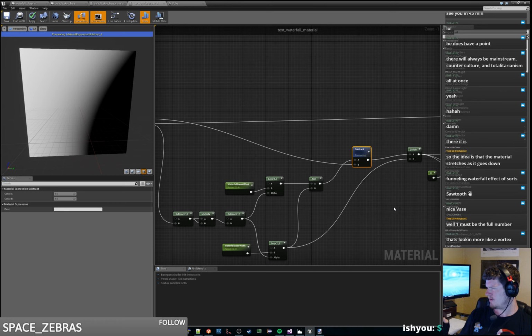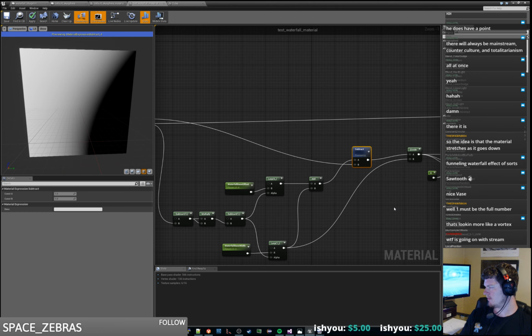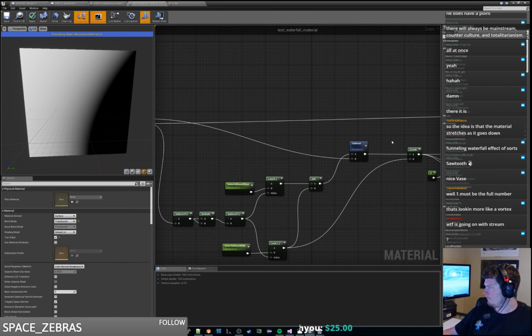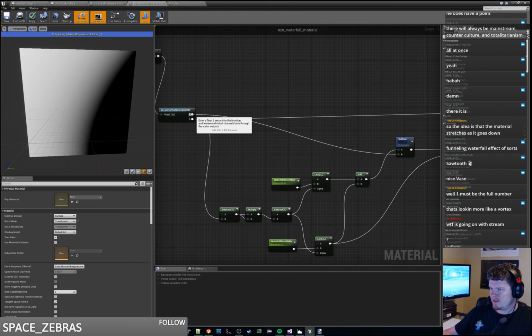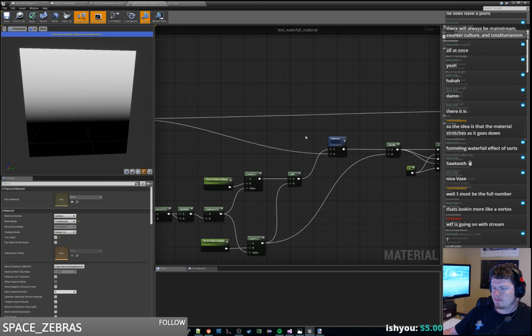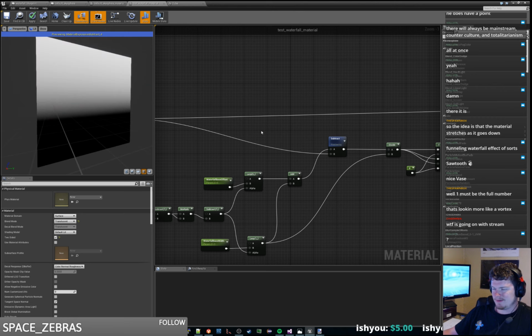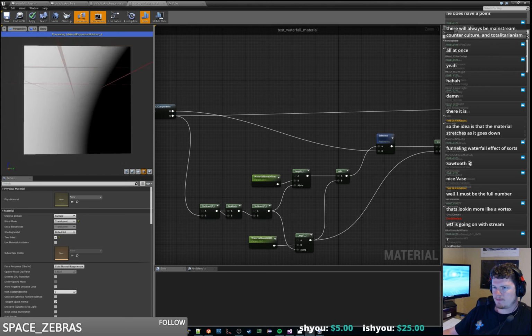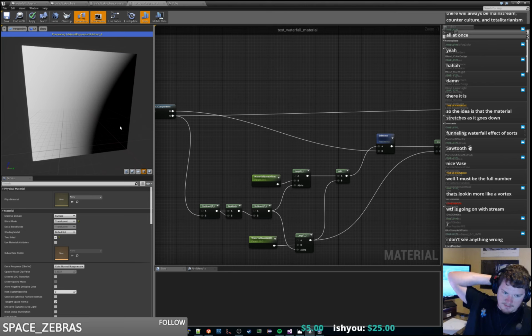Should we be using the u coordinate though? Because u coordinate's going to go from 0 to 1 as we go across. I think maybe we should be using the v. No, that's obviously not correct. You don't see anything wrong?